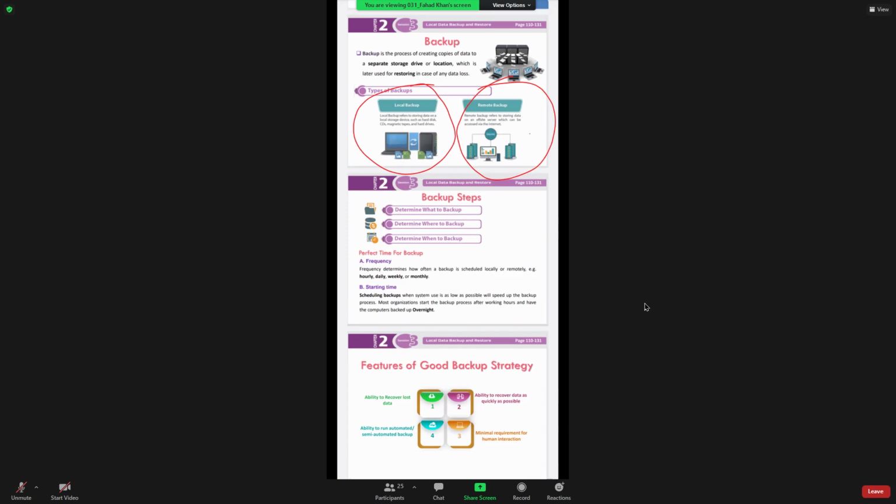Okay, now if you see here, there are some points related to that. Frequency. It's a term which is very important. Frequency determines how often a backup is scheduled, locally or remotely: hourly, daily, weekly, or monthly. Now, this is an important term, guys. Frequency means how frequently.